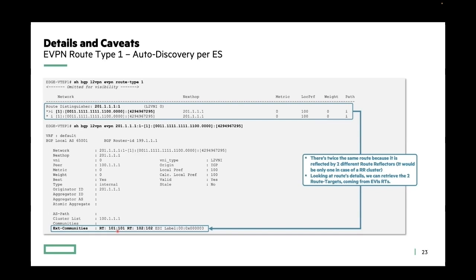And in case a new RT1 AD per ES is sent later on, because there is a new EVI, this field will be updated with the new route target. So in our case, with the route target from the EVI 103.